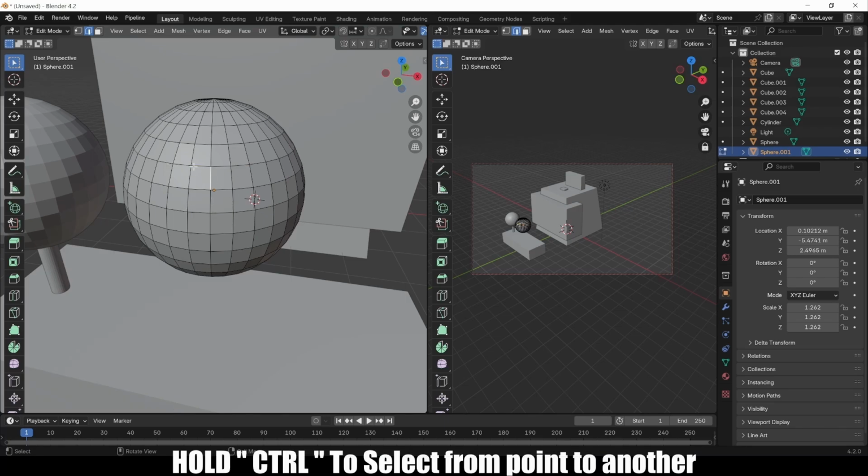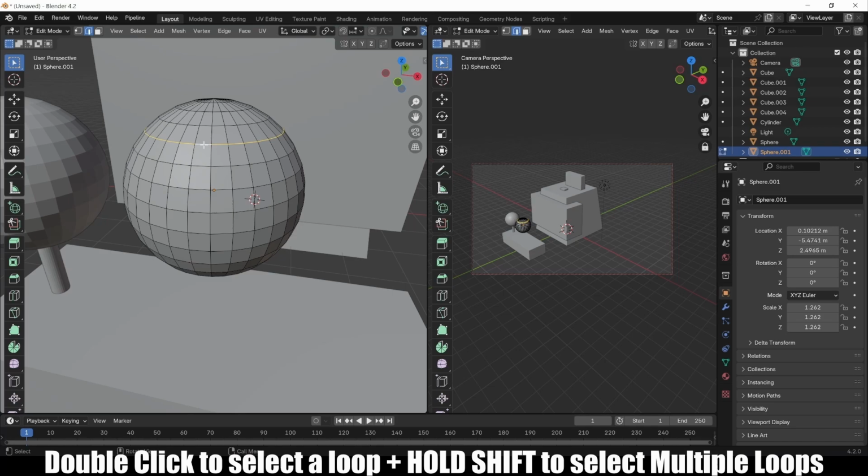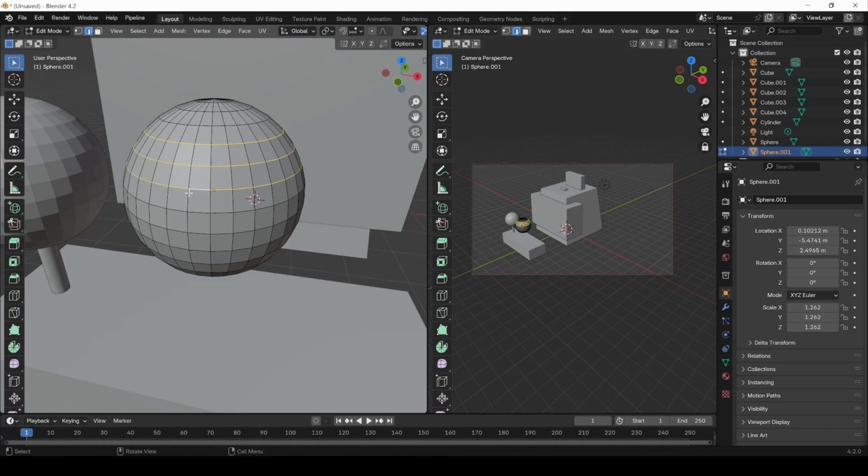Okay, if you want to select a loop, like the full loop, for example this, double click on it, and you can select this loop. If you double click on one, then shift and double click on the next one, then shift and double click to select multiple ones. If you double click on this, you will select this. This happens with faces too.